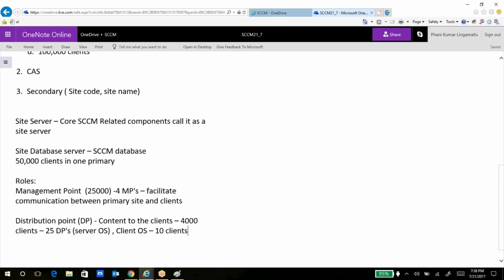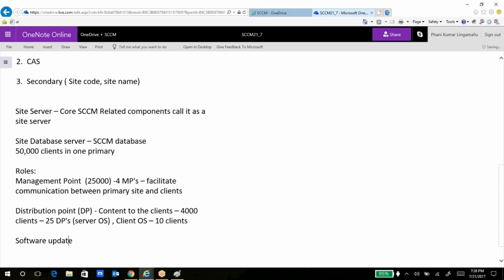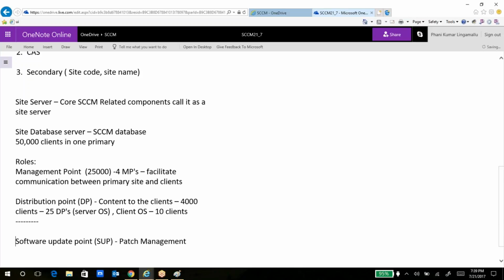Next tool, software update point, SUP. This is required when you want to do patch management. Only up to this part are mandatory, and all the other roles are optional. If you want that functionality, add the role. If you don't want the functionality, you can skip the role. Means in my company, I don't do patch management using SCCM, so I can skip this role.